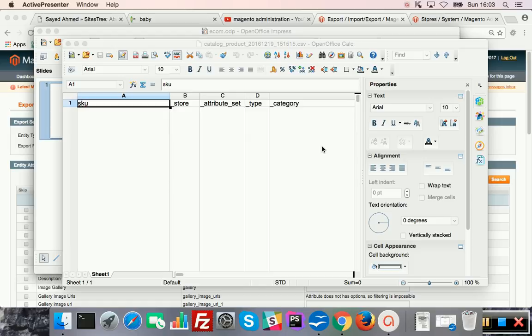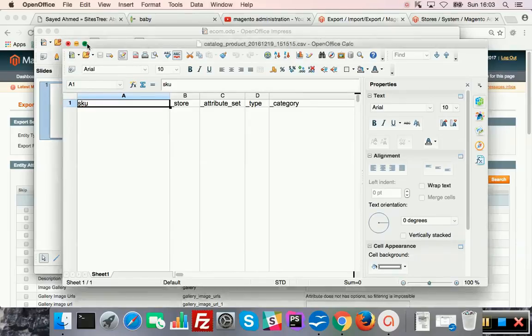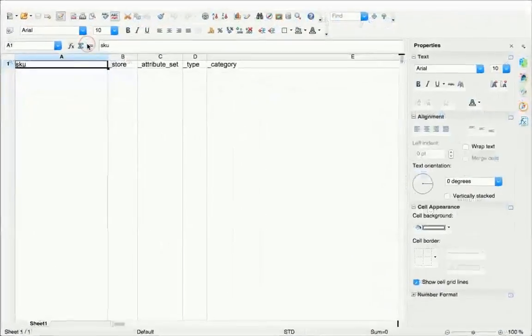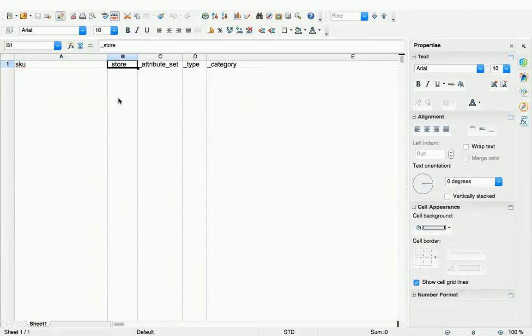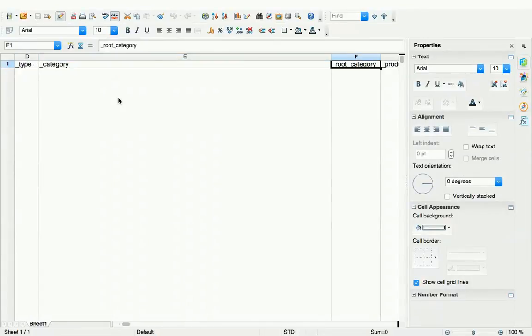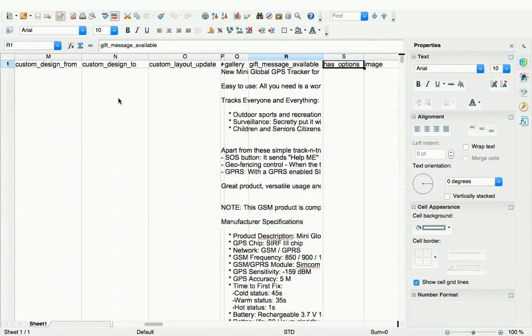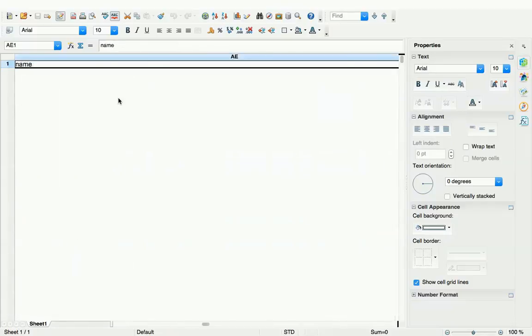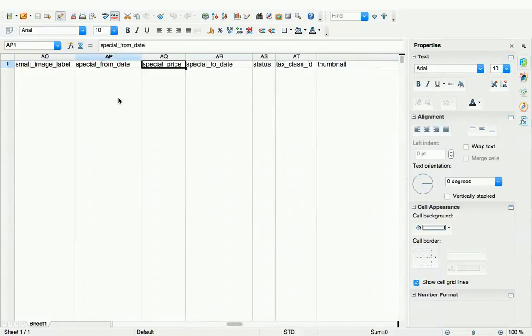This is how the exported file looks. This actually is an older file, not the one I just downloaded. I did not open it. It looked like it was taking long, so I opened an older export. So you can see the different fields: SKU, store, type, category, yeah, all those things. Image 1, image 10.